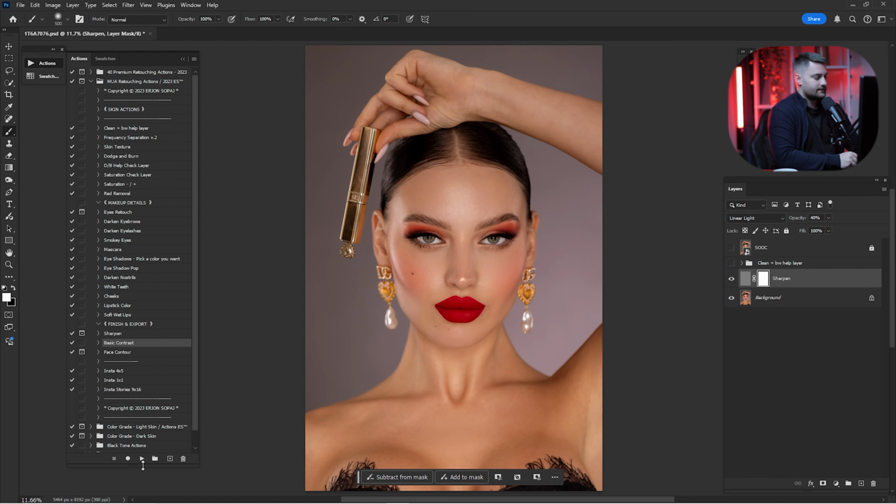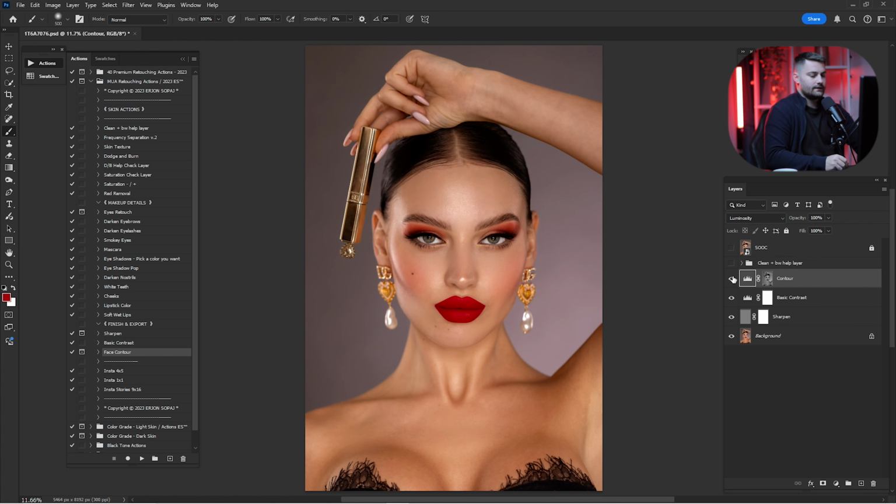Now click here that says basic contrast, so we are going to add some contrast to the portrait, and I think that is okay. I'm going to reduce it by 35, and click here the face contour, click stop, and here we have a before and after.